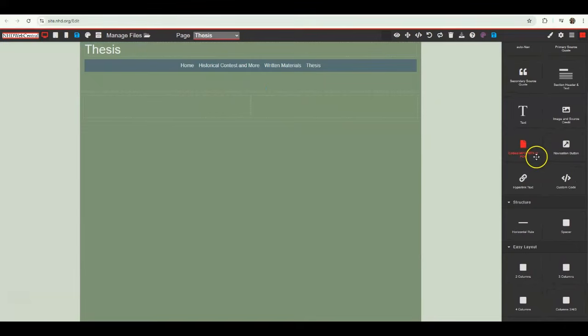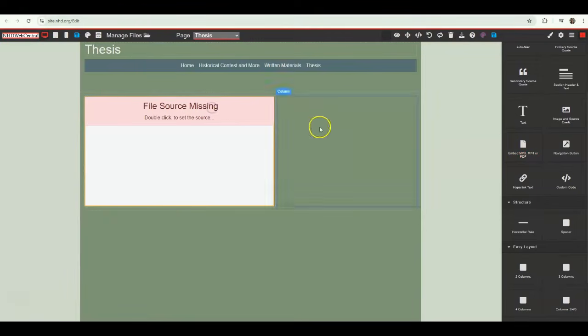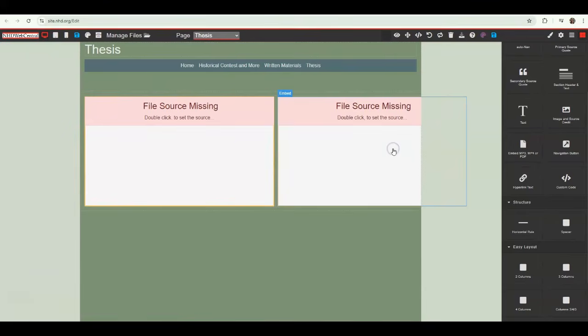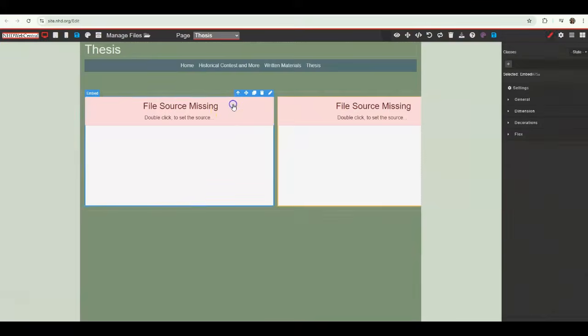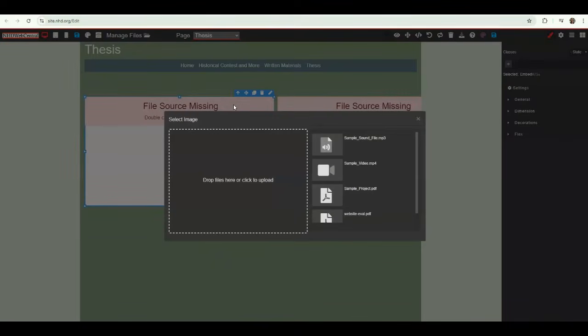Then I'm going to come up here and drag and drop my Embed MP3, MP4, or PDF button twice. So I have 2 files next to each other. Looks like it's going off the page, but don't worry, we'll fix that. So now I'm going to double click on one of them to upload my sound and my video files.